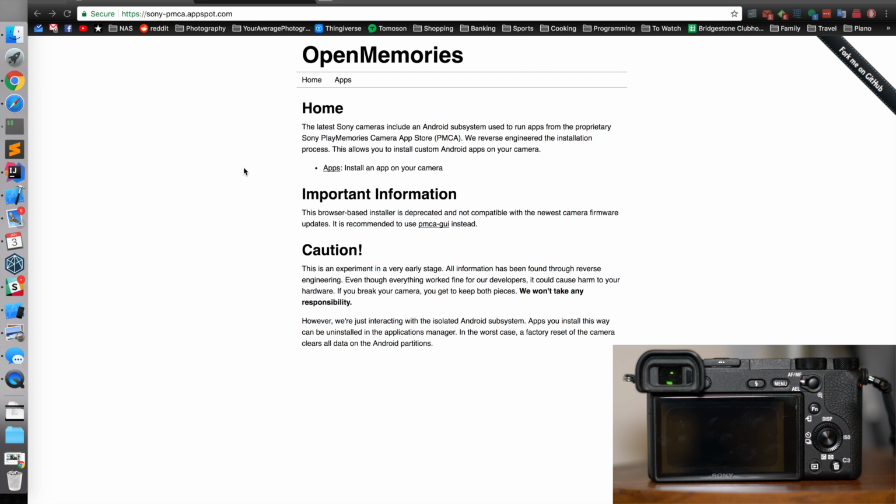So, let's get into how to install. In order to install Android apps on your Sony camera, you'll need to use something called the OpenMemories App Store. You can find it from this website. I will include a link in the description below.